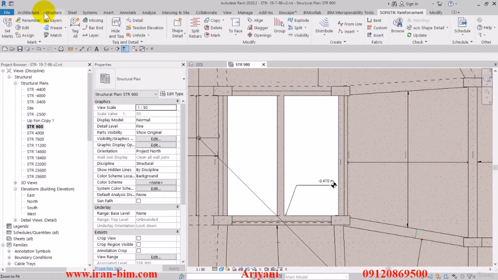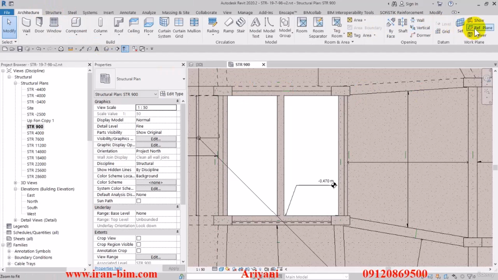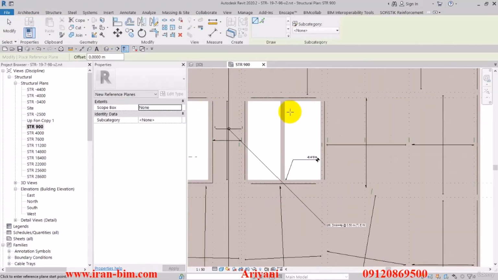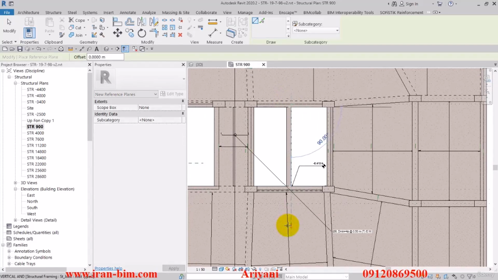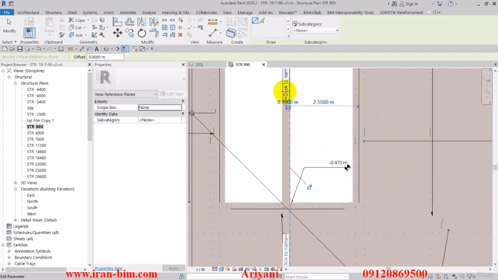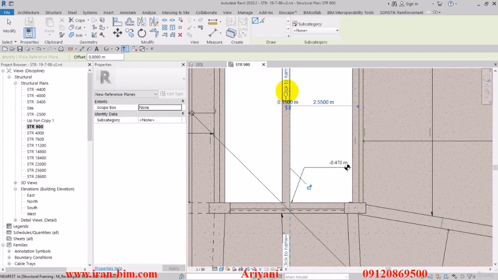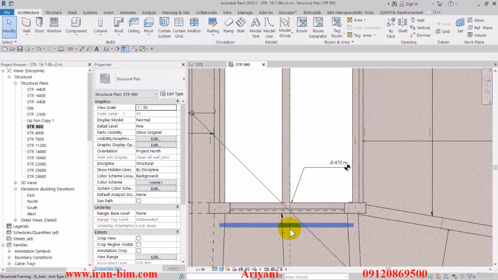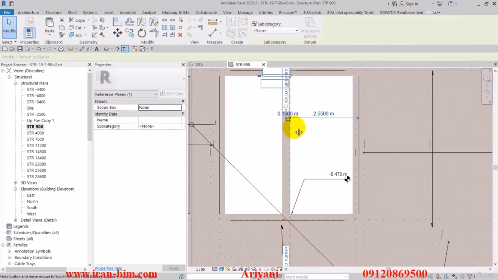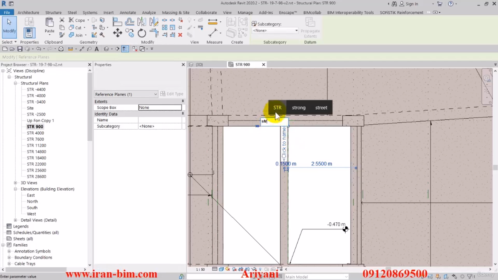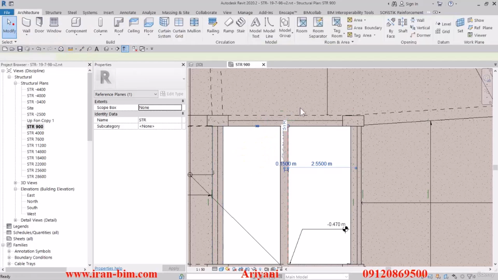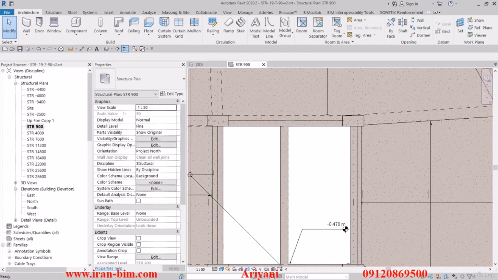So now in order to model the stairs in here, first I have to go to the architecture tab and then select the reference plane and then draw one right over here in the middle of this empty space. All right, after this I'll select it and give a name to it. Let's see, select it by clicking on this part, and I'll just name it, for example, STR for now, just as an example. And there we go.